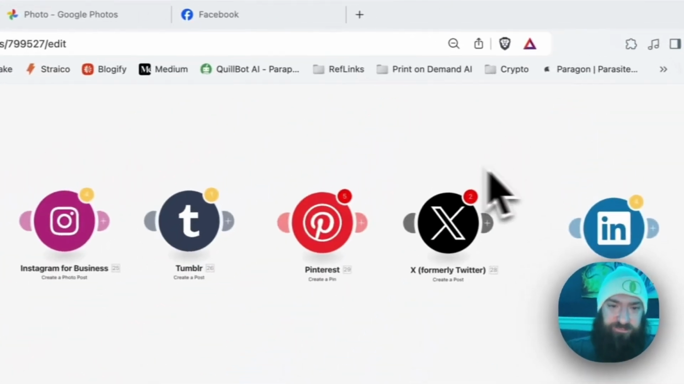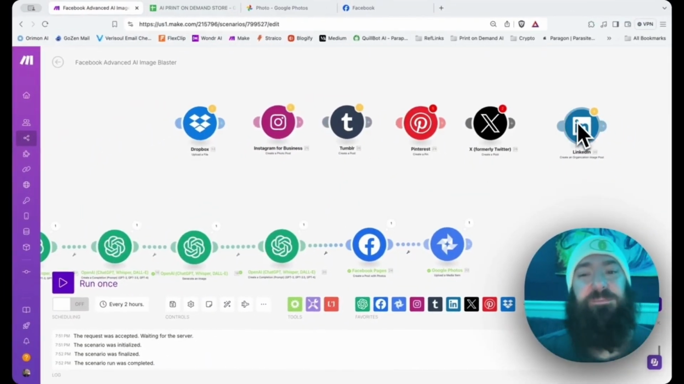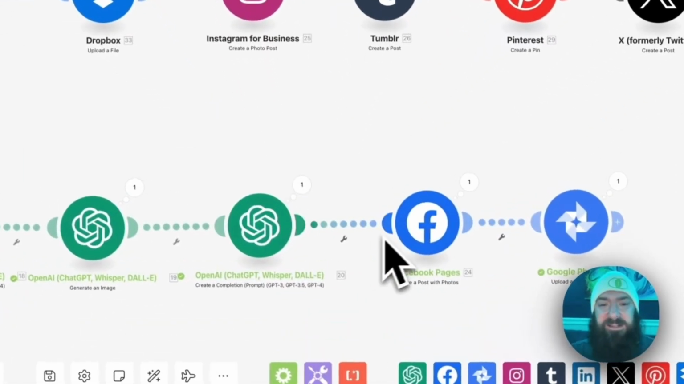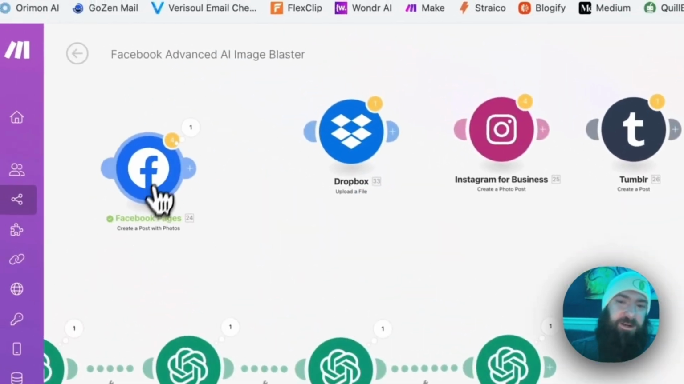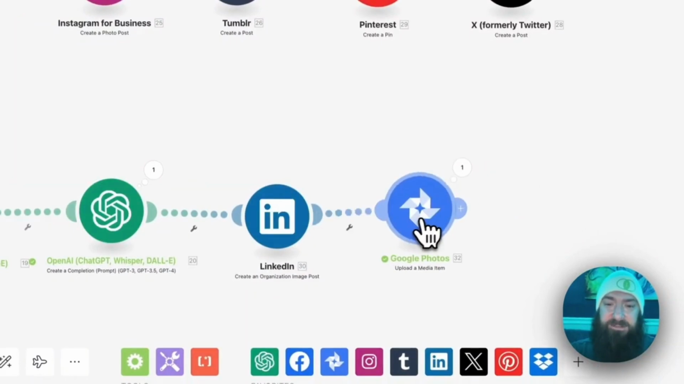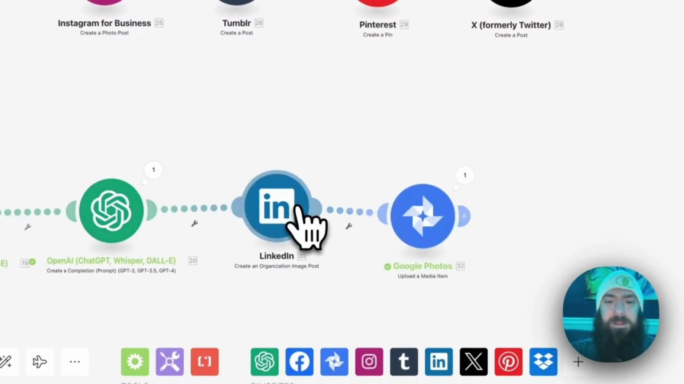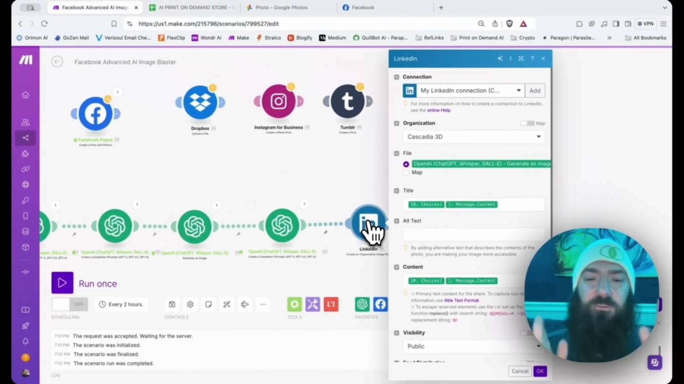I've saved all of these modules up top. They're disconnected from the main scenario process, but they are pre-configured and ready to drop in to the social media slot. So I'm going to unlink Facebook, put it up here for later, and then we're going to drop in LinkedIn and connect them. Open up my LinkedIn module, and it's pretty much ready to go.